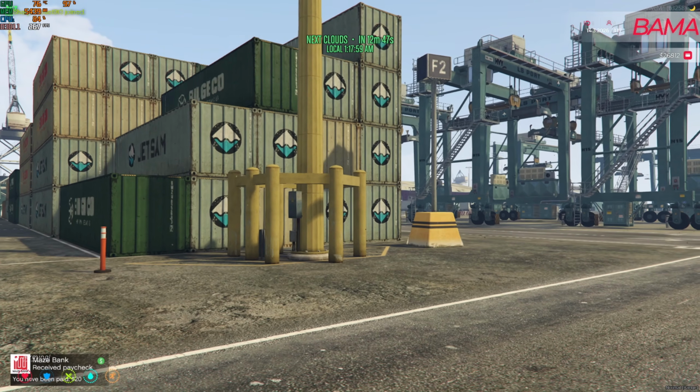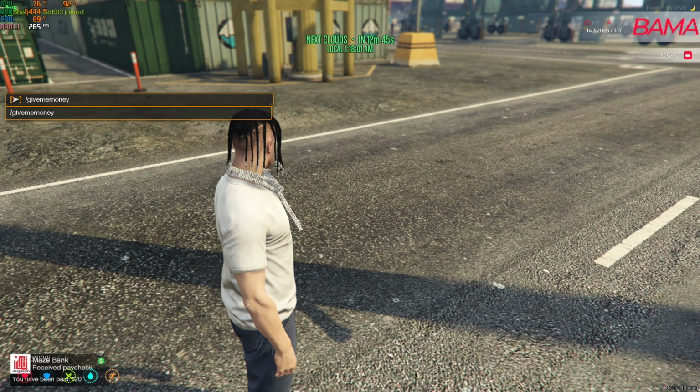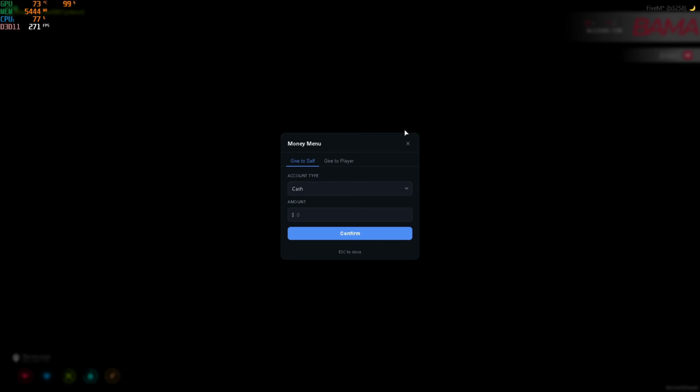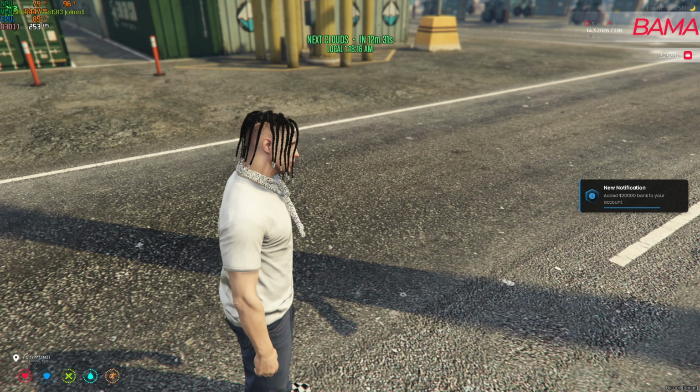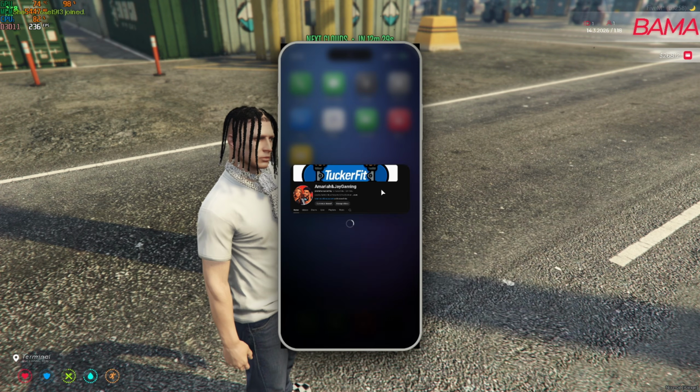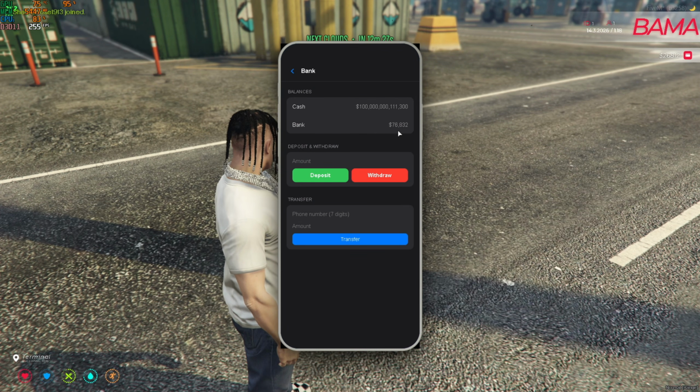Watch this. Press T, press up on the arrow key, press enter, and then go down to bank again. We're going to say 20,000 again. Confirm, press escape to close it. Open up my phone, press bank, and now it's 76,000 instead of 56,000.